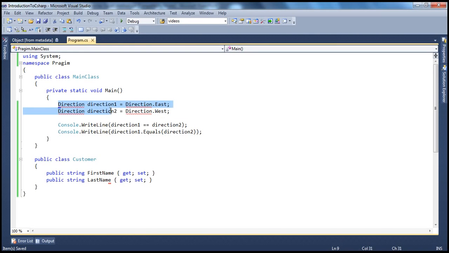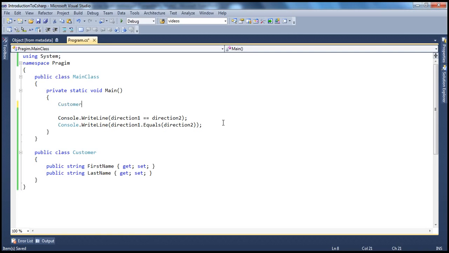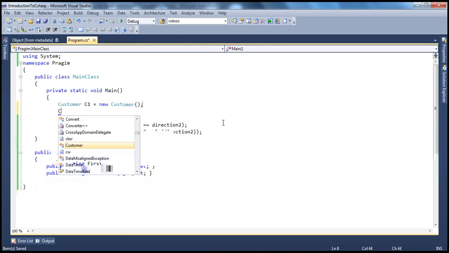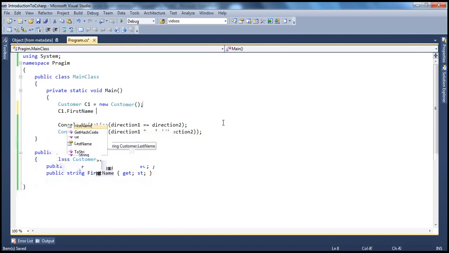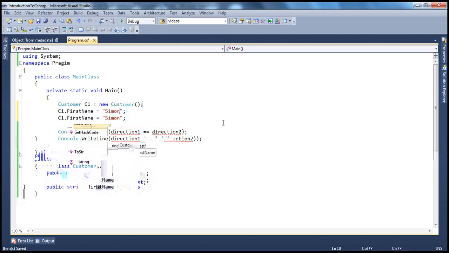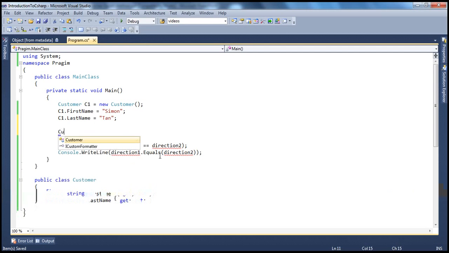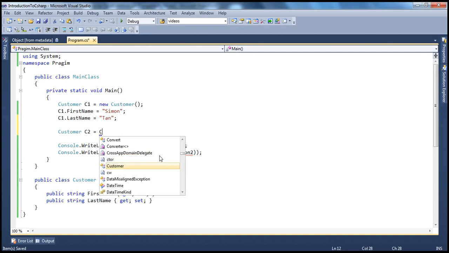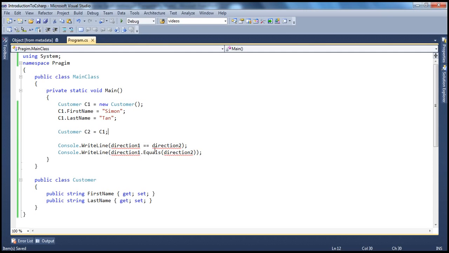Now let's create an instance of this customer class. So customer c1 is equal to new customer, and let's say c1 dot first name is equal to Simon, and maybe c1 dot last name is equal to 10. And then let's create another customer object, customer c2, but I'm not going to new up this, I'm just going to say c2 is equal to c1.